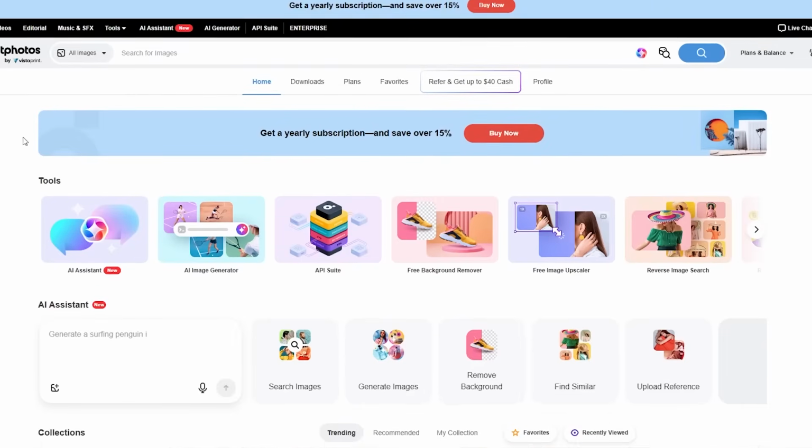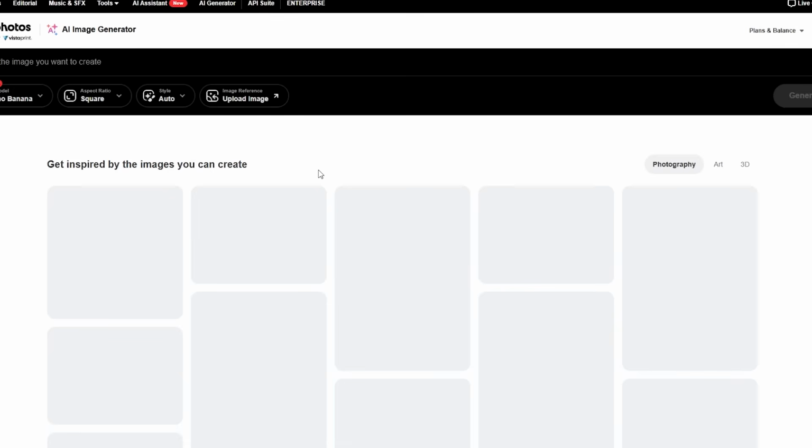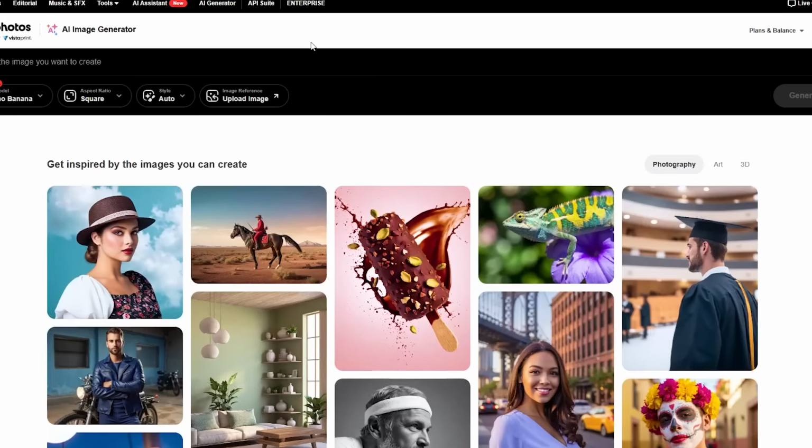So basically, you come over to the depositphotos.com website, and right here in their tools, you're going to find the AI image generator. Now, the AI image generator is very straightforward. The setup is really clean. The user interface is really nice. All you're going to need to do is come up here to this text prompt, type a prompt, choose a style, generate, and within seconds you get multiple AI generated images.